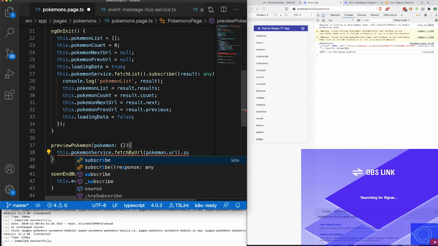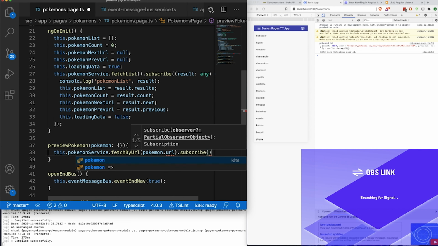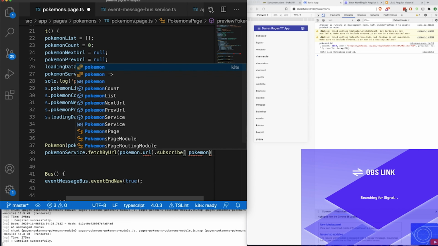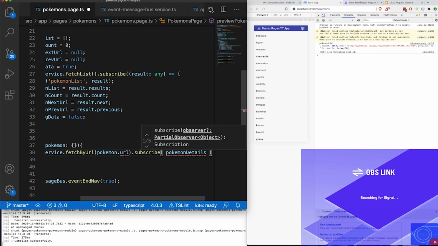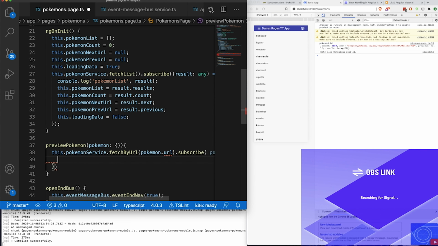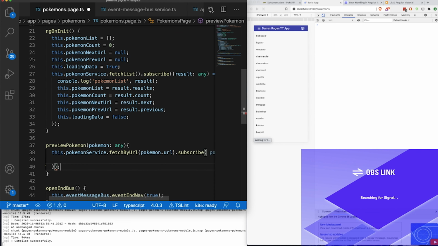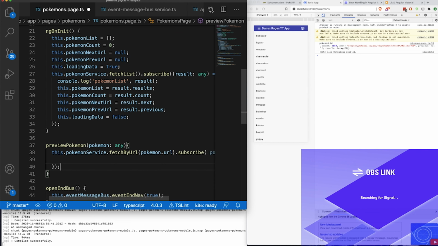Okay, then we will subscribe, and that will give us the Pokemon detail, because it's an individual. And then what do we do with that? Let's just put an any. Otherwise I'd have to put a class in. Because I use TypeScript, it wants me to define the types of the information flowing through the system, which I think is a great idea in a larger system.